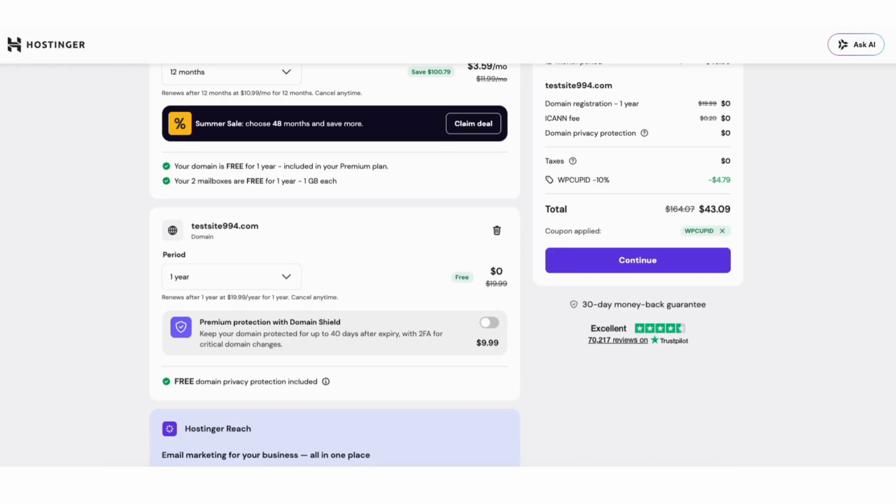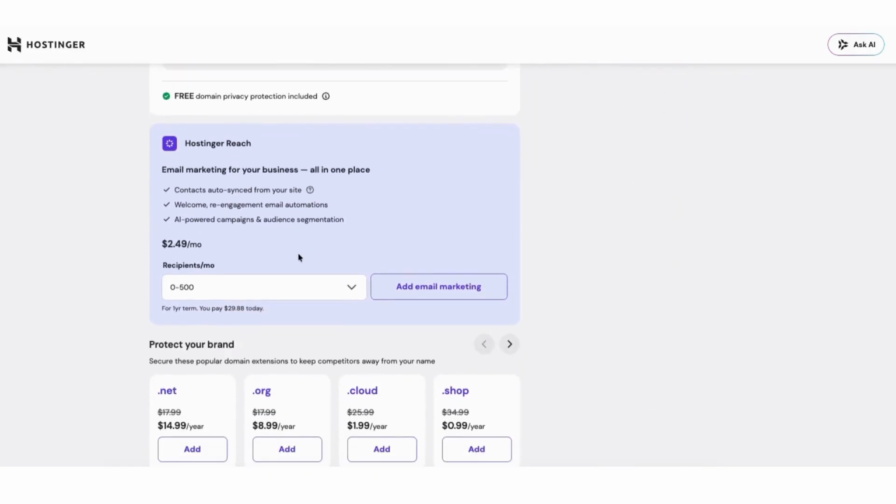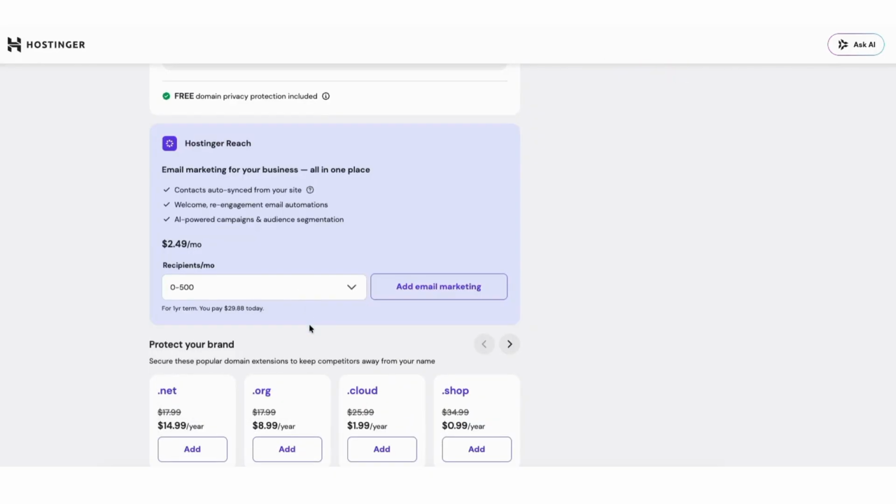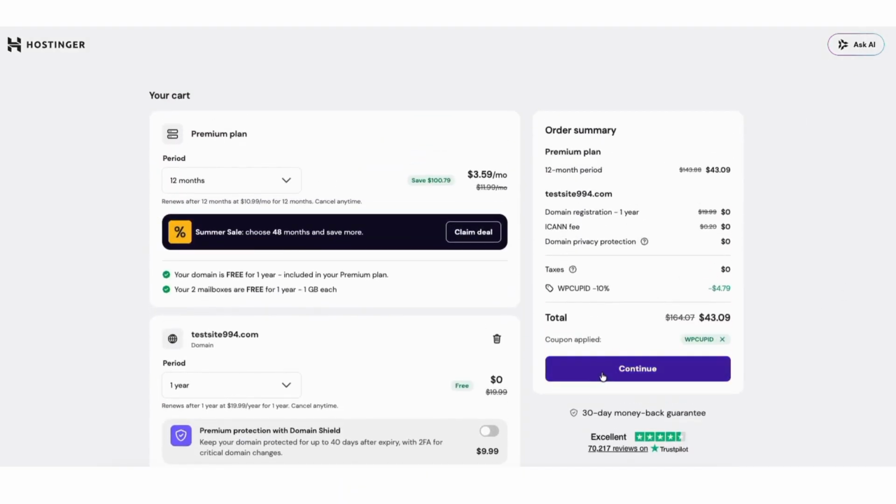You may also see an optional add-on called Hostinger Reach. Hostinger Reach is an AI-powered email marketing platform that can help you collect subscribers and send email campaigns. You can select the number of subscribers you need and add it to your order, but it isn't required to build your WordPress website. For this tutorial, I'll leave it unchecked and click Continue.